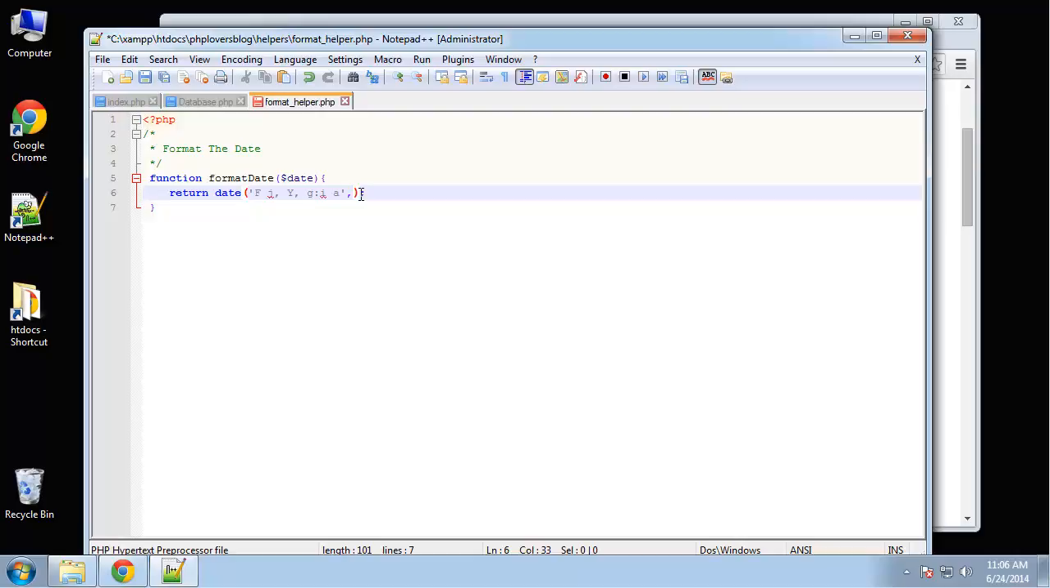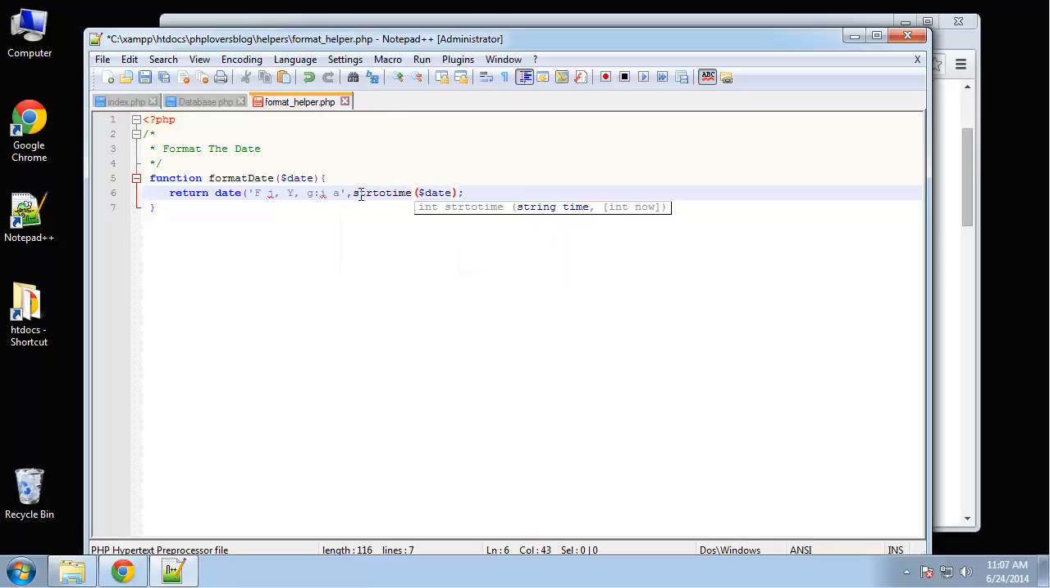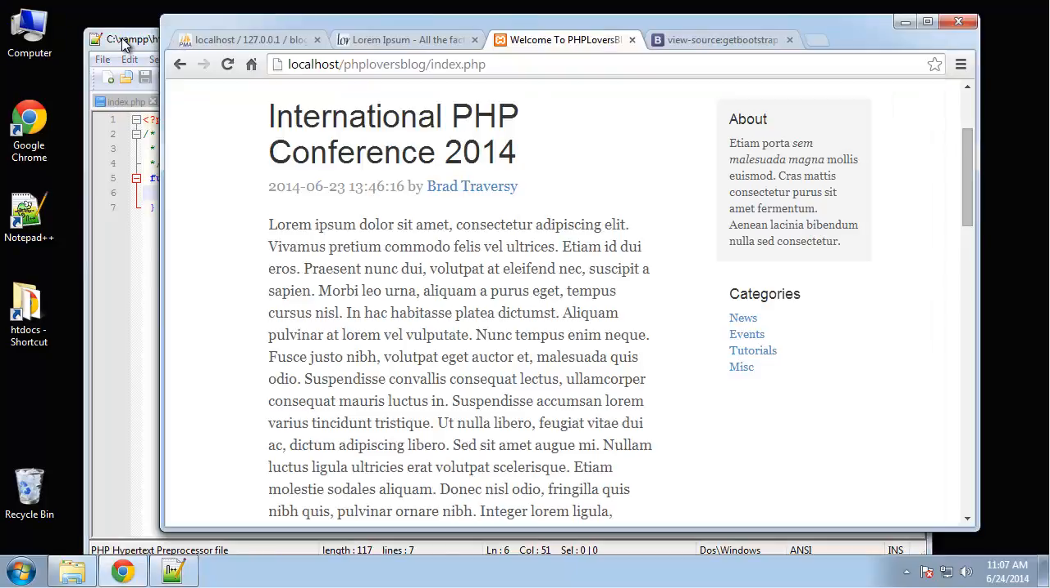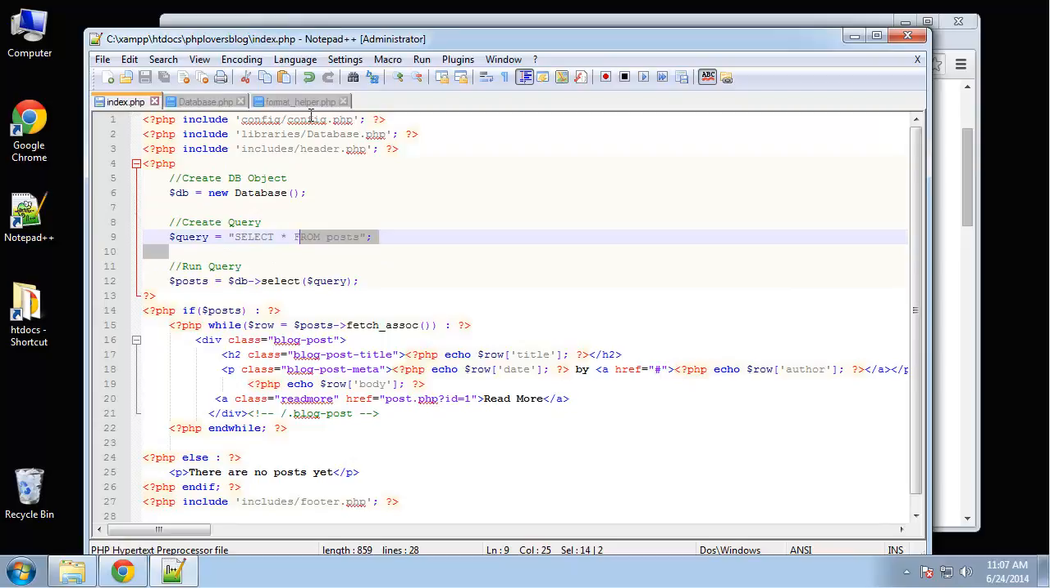And then the next one is going to be our date, but we're going to wrap it in the string to time function, so strtotime. That should be all we need. So let's save that, and we want to make sure that we include this file. I'm just going to include it in the index file.